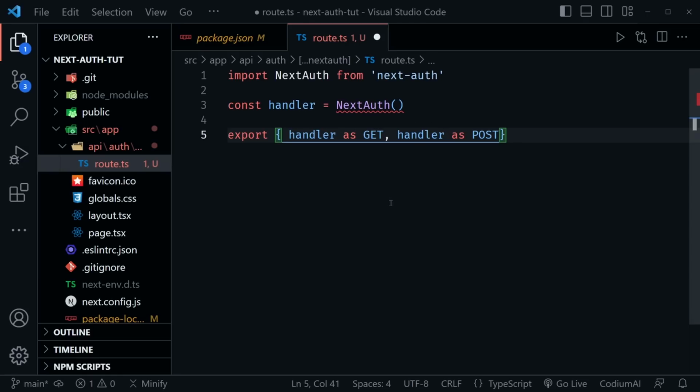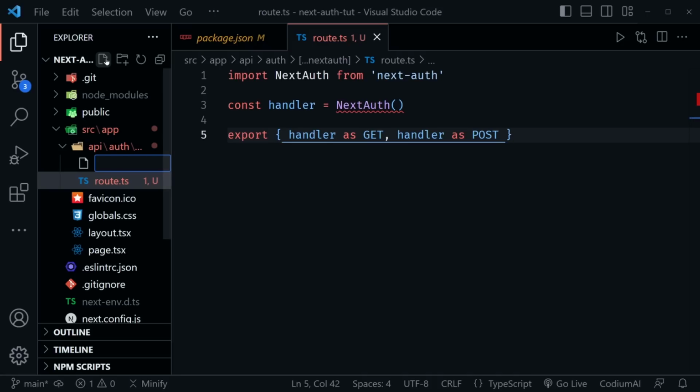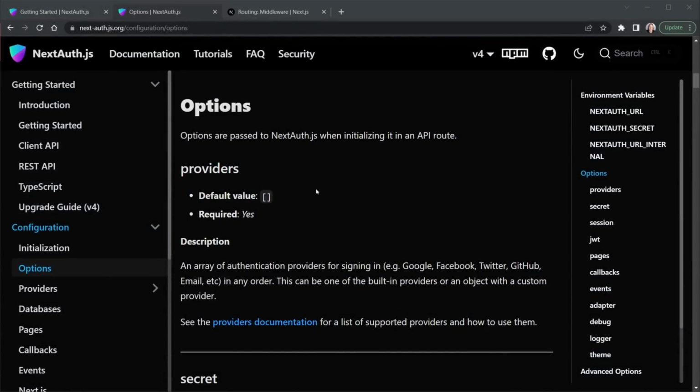So our route.ts file is not too big, and you will see some go ahead and define their options object inside of this file. But I prefer to create a separate file, so let's go ahead and do that, and we'll just call this options.ts.